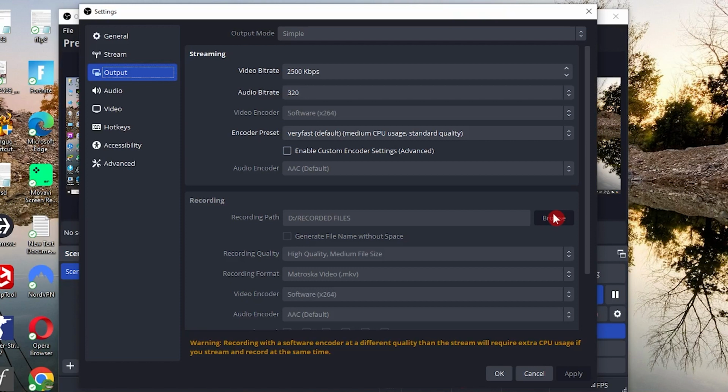Recording quality and format. Most will do well with high quality. Select MKV as your recording format, which will eventually convert to MP4. Choosing an encoder. Depending on your graphics card, you'll have different encoder options like X264 for CPU and NVENC for NVIDIA GPUs. Pick the one that matches your hardware.